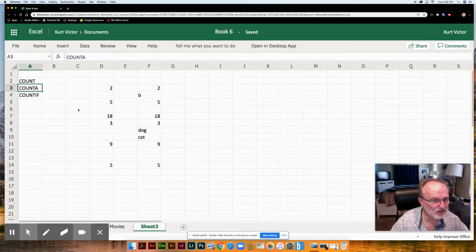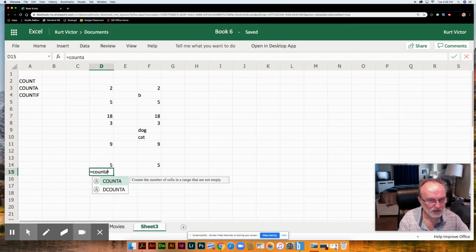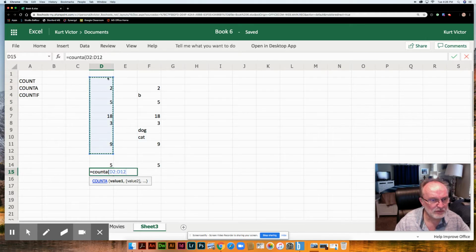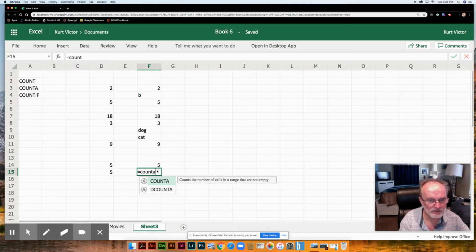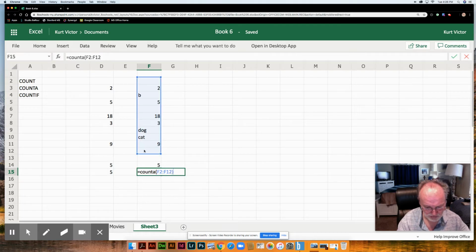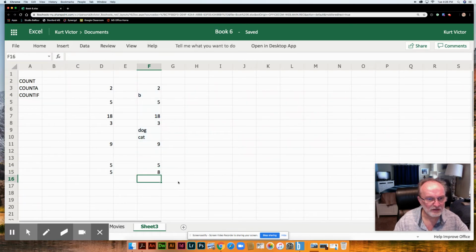COUNTA is a little bit different. COUNTA is going to count all the cells that are not empty. So if we did it again in the D column, COUNTA, we would see pretty much the same result because there are 5 cells that have items in it, but over here we would see a little different result because this will count not only the cells with numbers, but also the cells with text. So when I do it here, you'll see a slightly larger number because that also counts the text ones.